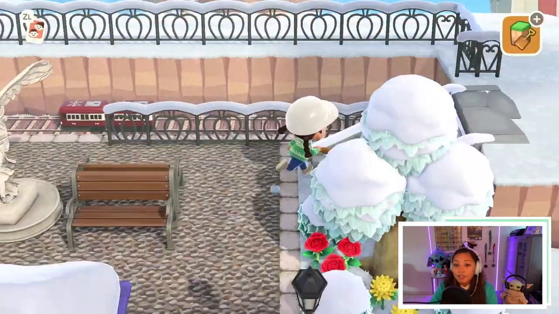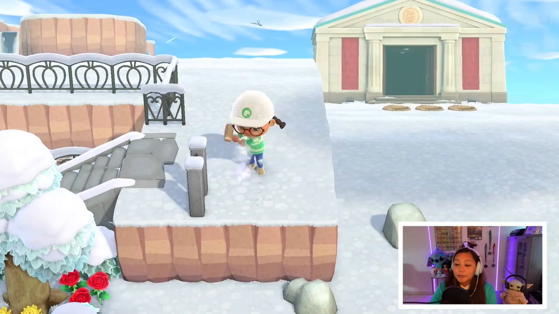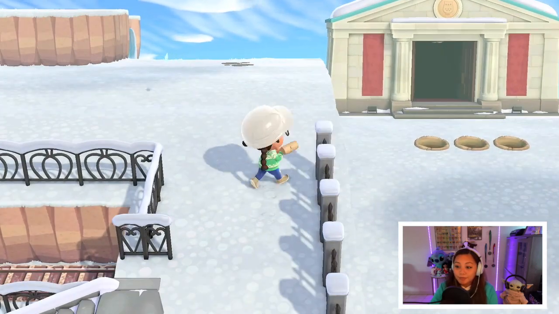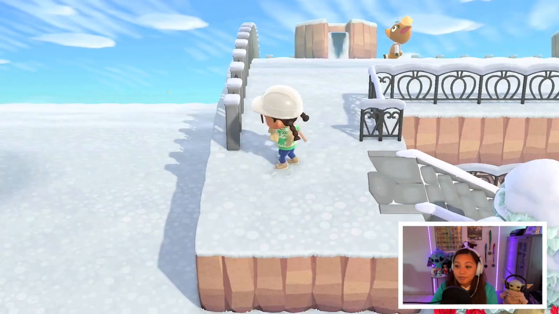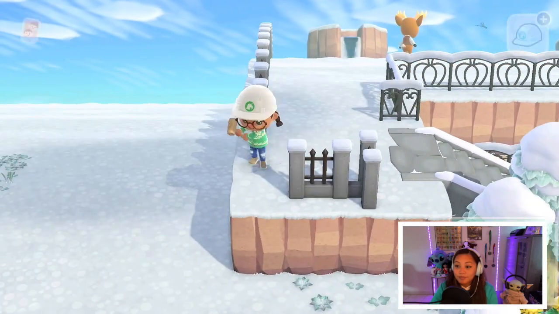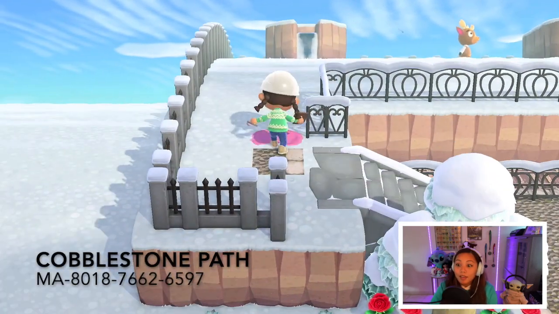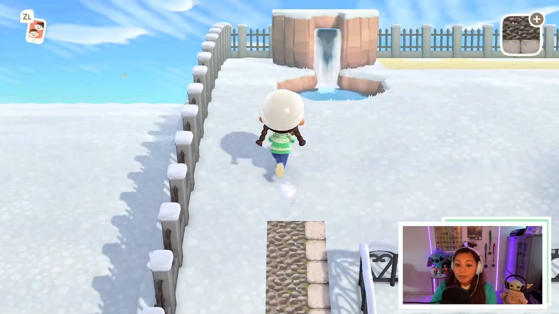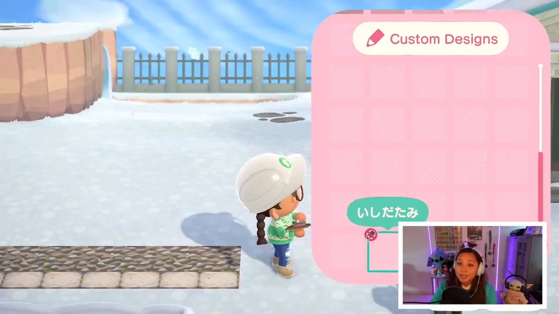Then I started using the stone iron fencing to surround the perimeter. Finally I started putting down the pathing. I'm using the same pathing that I used in my train station build, and I'll make sure to leave the creator code in my description.